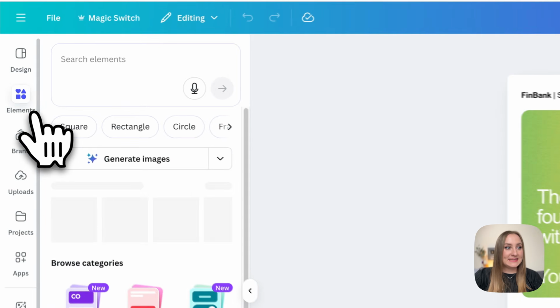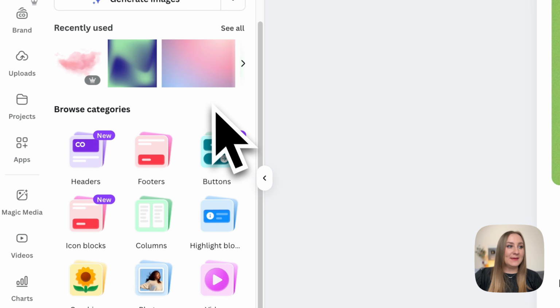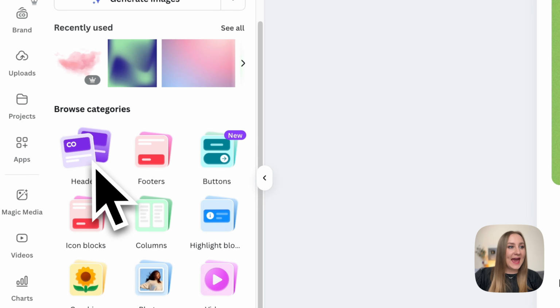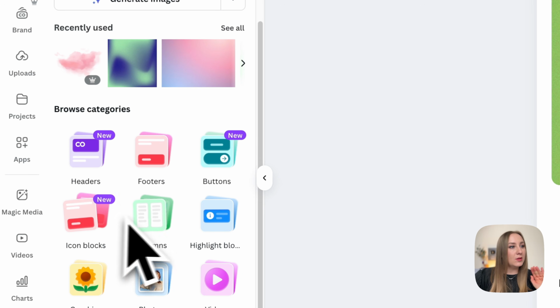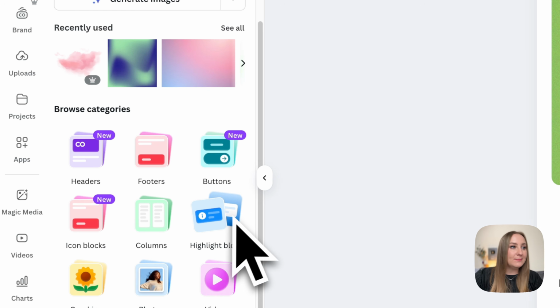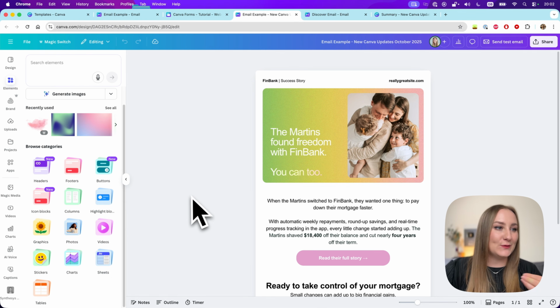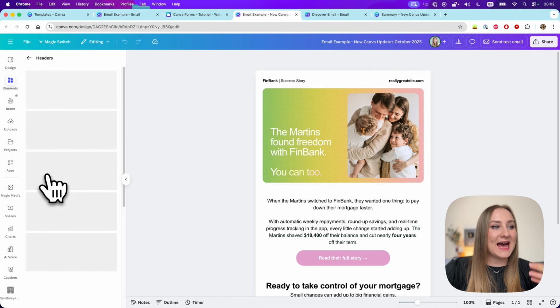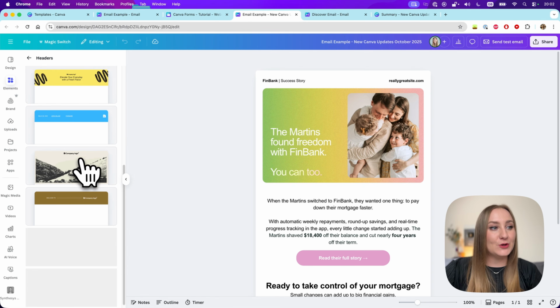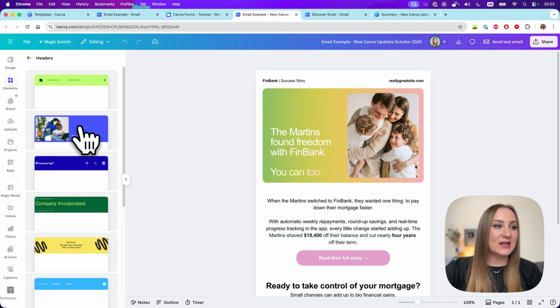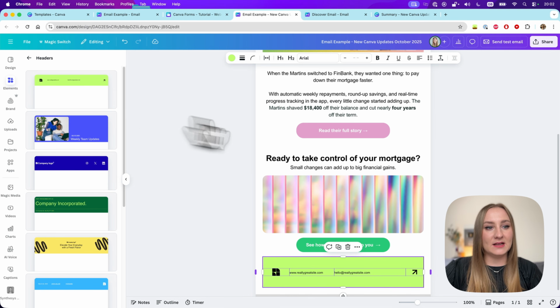Under the Elements tab, we now have new email-specific categories like headers and footers, buttons, icon blocks, columns, highlight blocks, and apart from that, of course, the entire Canva library of content. So this means you can design beautiful stuff. Each of these categories actually has specific templates for you as well, which you can then use to build your email. I can click on it in here and you can see that it just adds it to the bottom.